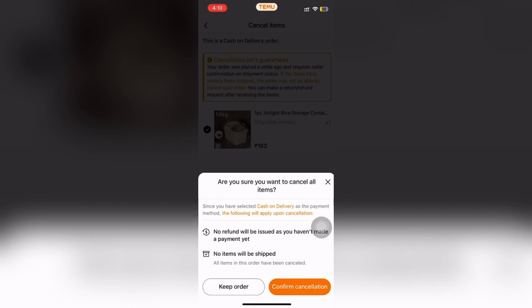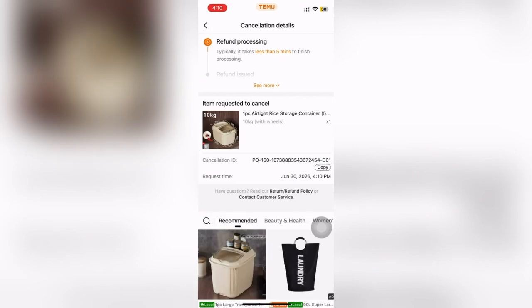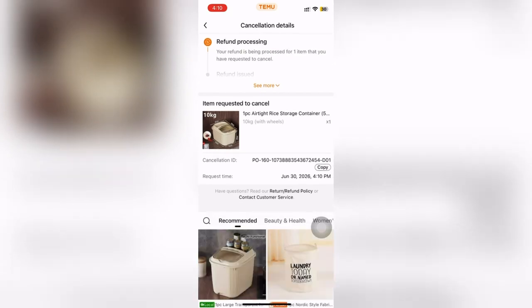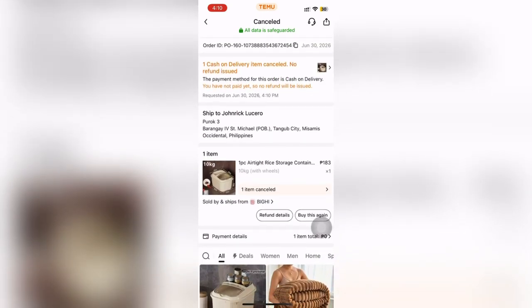After that, review the cancellation details, then tap confirm cancellation. Once you do that, the cancellation request will start processing. You may need to wait for a moment while Temu updates the order status. When it is done, you can go back to your orders and check if the order now shows as canceled.